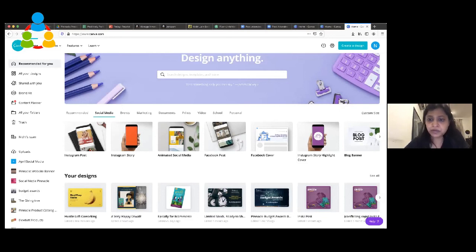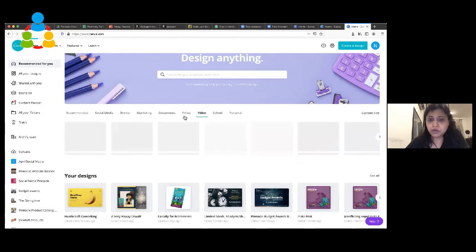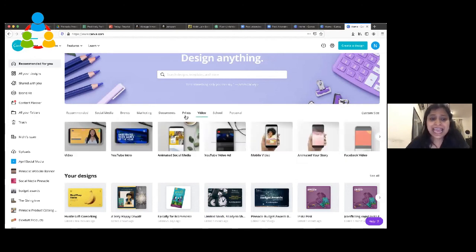Canva is not the only software in this line, but of course, I feel that over a period of time, they've really made it very exhaustive. Whether you want to make videos, like they have videos right here, whether you want to make documents, or print, anything and everything is available here.